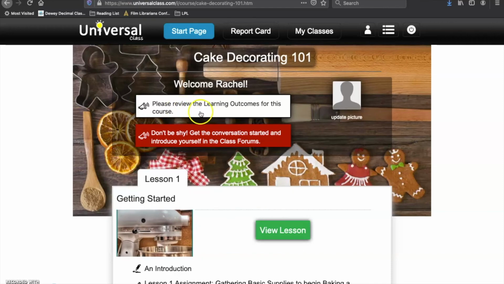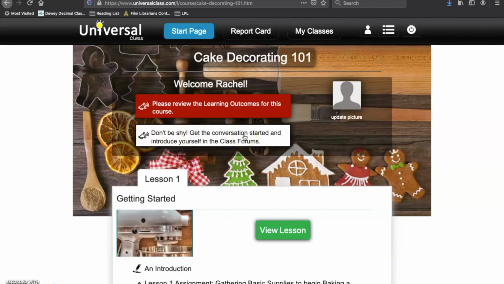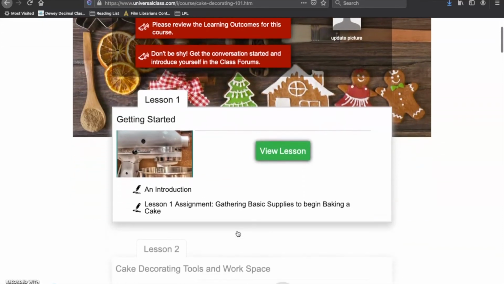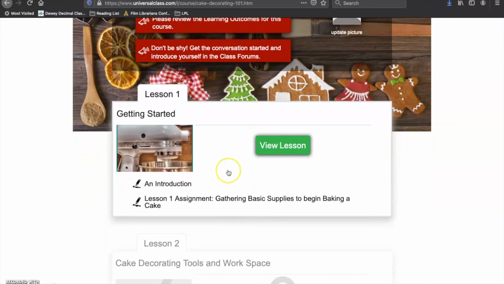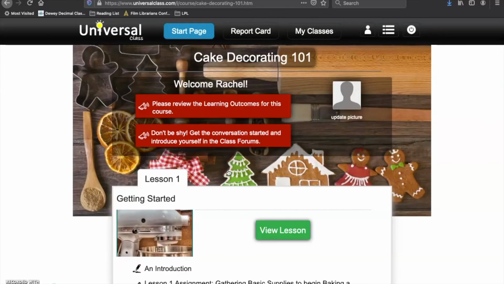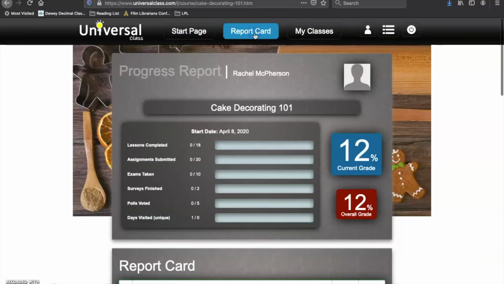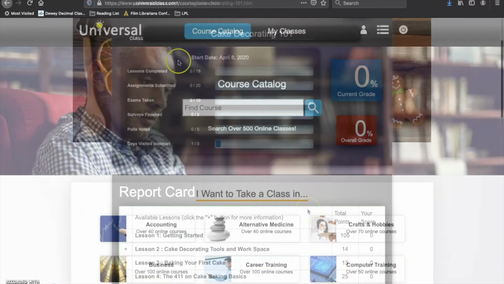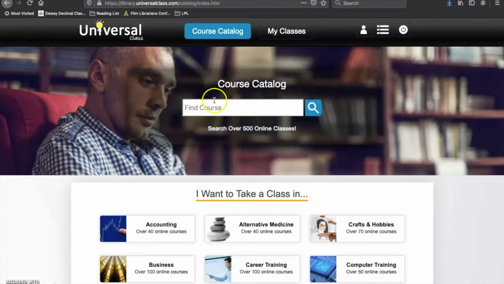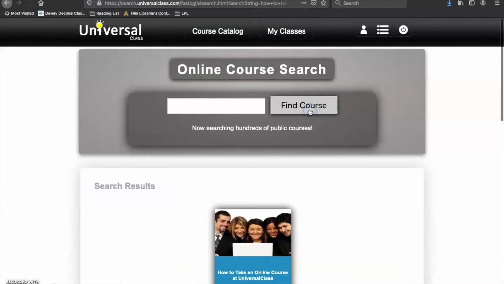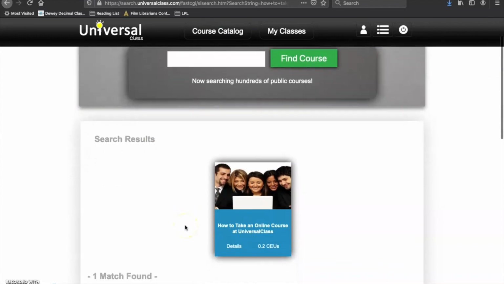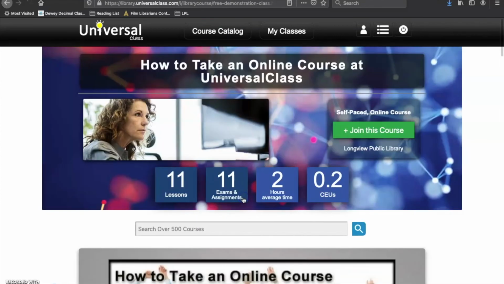It gives you these announcements at the top to help you get started. And there's only one lesson that's open. You do have to finish this lesson before you move on to the next one. Also on this page, you see that there is a report card for when you start earning grades. Universal Class offers a how-to-take-an-online-course class for those who have never taken online classes before, and it walks you through how to use this resource.